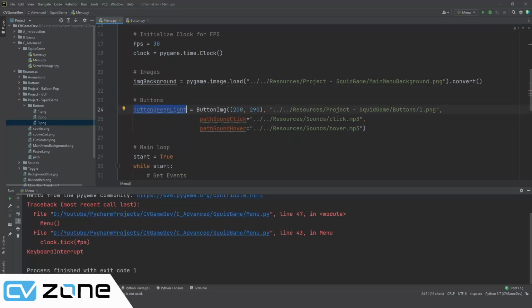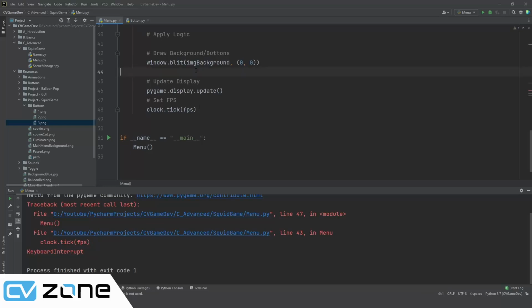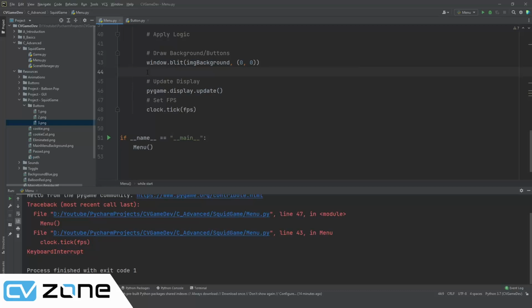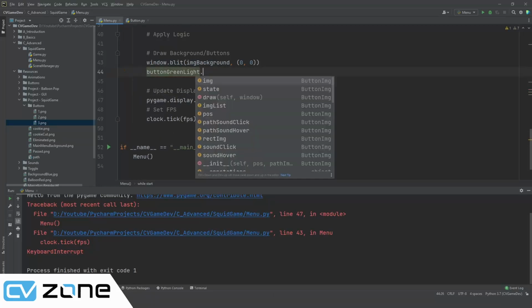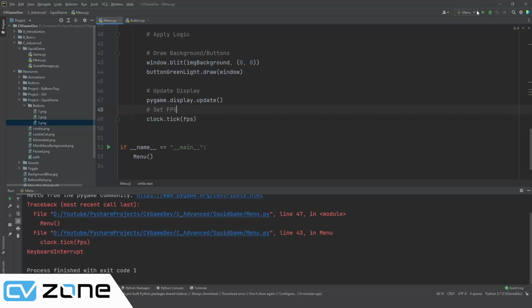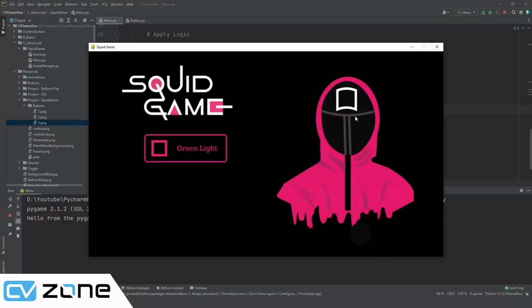And what we can do is we can go down, and here in the draw area, so if you remember, this is our drawing area. We are going to write that our button green light dot draw, and we want to draw it on our window. That's it. So that's how you draw the button. And if we run this now, there you go.